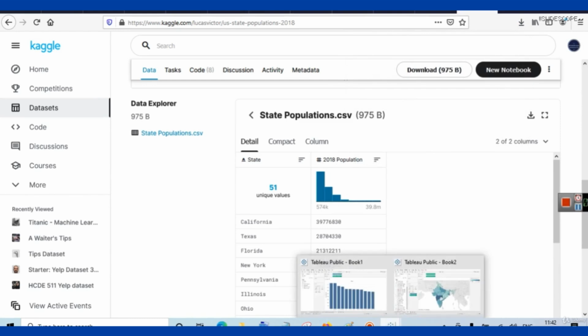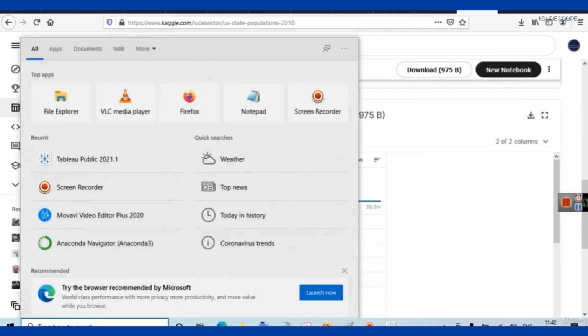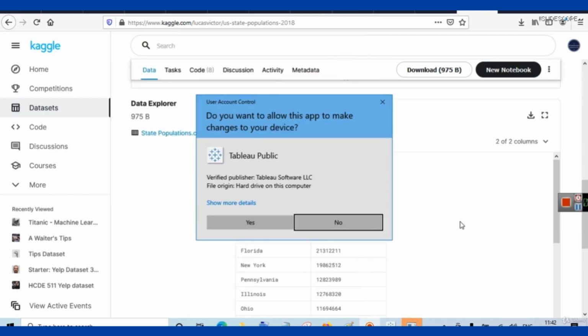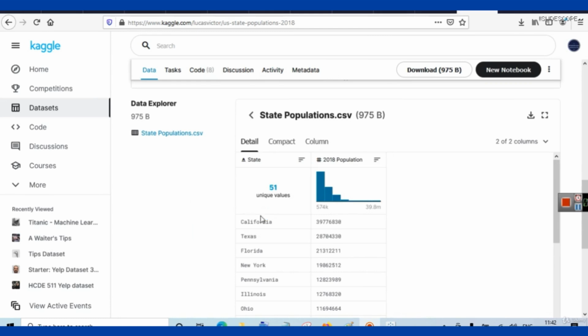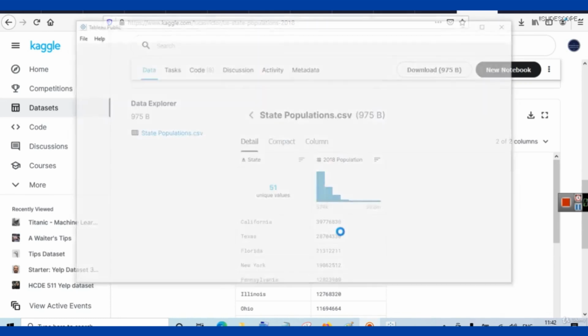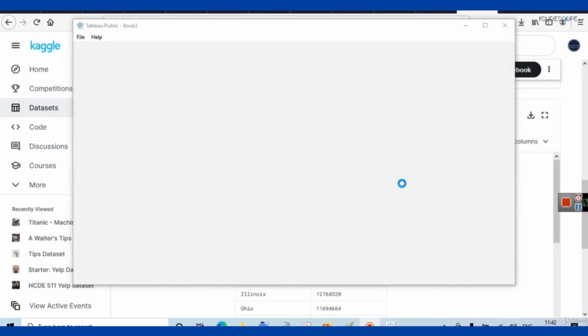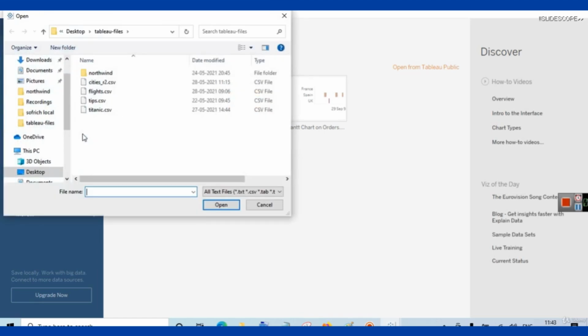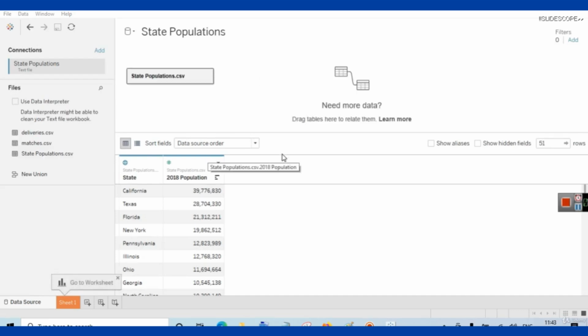Now what we are going to do here, we will open a new Tableau Public. If you have any other version of Tableau, the process will be almost the same as in this case. Now we have to connect our CSV file. We'll be using text here, and I have connected my text file here.